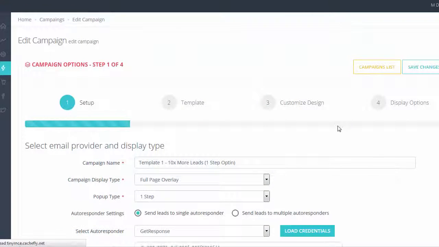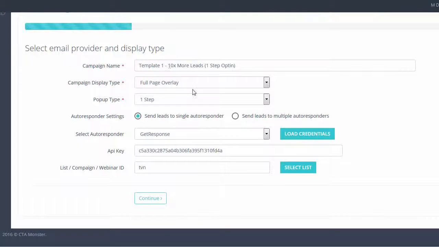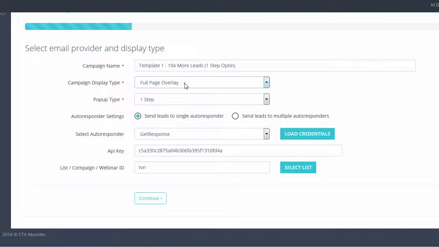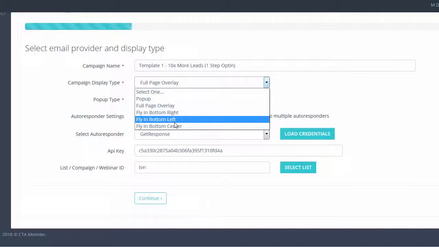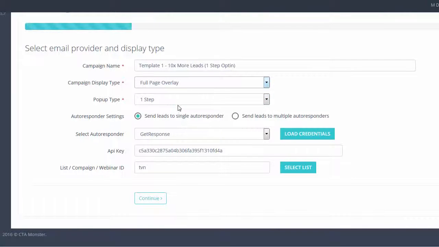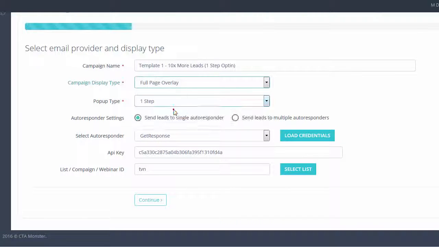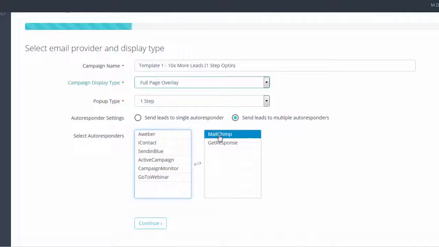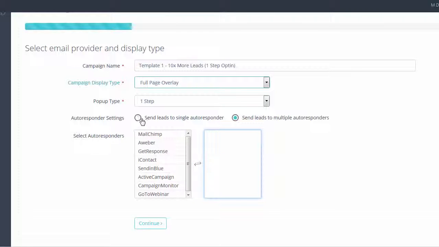You can see here that as you come down, you can title this any way you want. You can select if it's a pop-up or a full page overlay, or if you want it to be a footer ad on the right or left. So it does footer ads, pop-ups, full page overlays. It has 1-step, 2-step, and so forth. You can send leads to a single autoresponder or to multiple autoresponders right here, all at the same time. MailChimp, GetResponse. So you can do multiple lead generation to different lists.